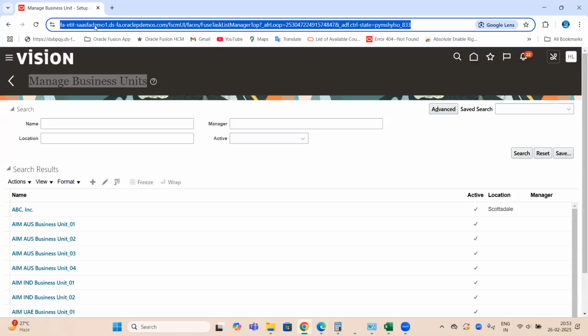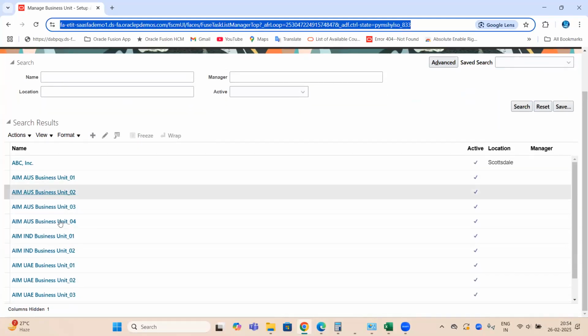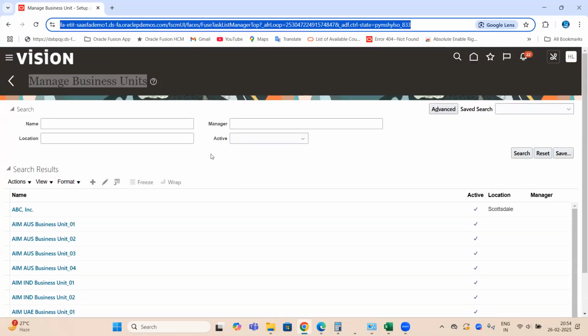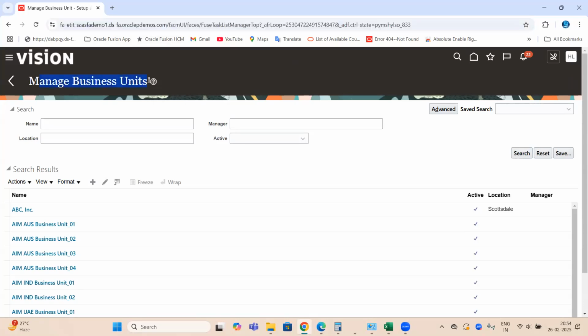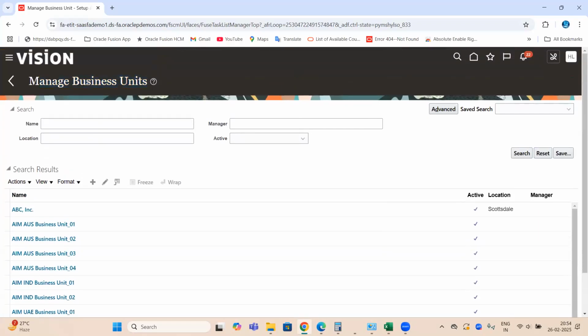See, as of now in this demo instance, many people will be practicing. You could see different people, AIM, US, something they're defining. But when you are working in the real-time client application, when you come to manage business unit, nothing you will find here. You are the first people to configure all the client's organizations. Come to manage business unit, click on plus icon, then you will land upon create business unit in the system.